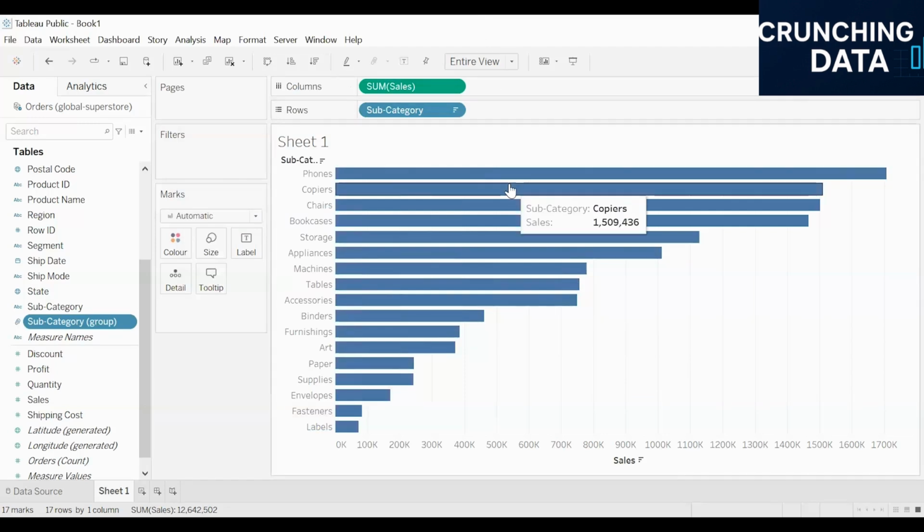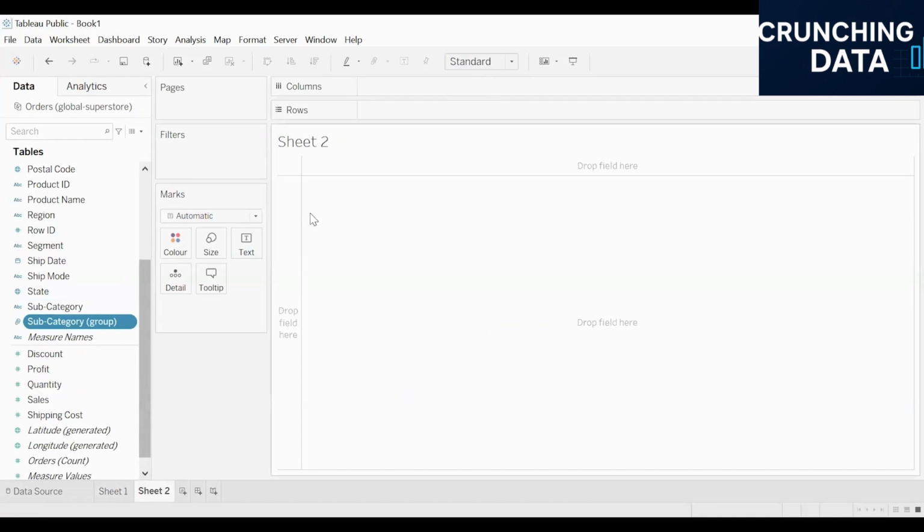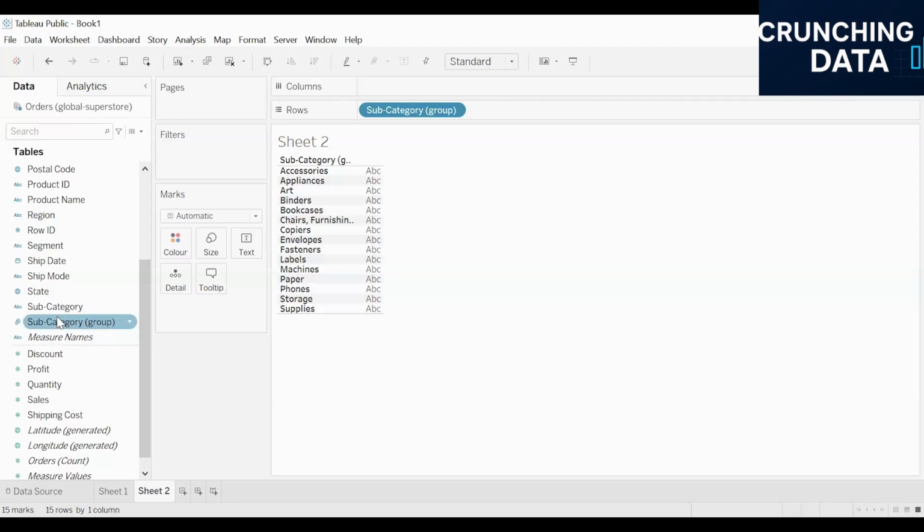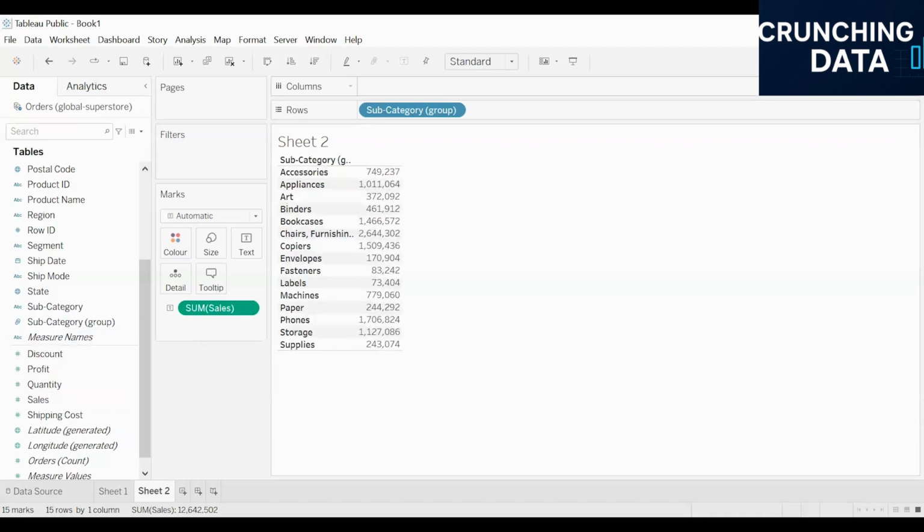Whenever you are trying to make any visualization, these subcategories show individually. But what if you don't want to see these subcategories individually and what if you want to see a group of these particular items that we just created? For that, I will go to the next sheet. This time I will again double click on subcategory, but this time I will choose this grouped option because as I created a group, it created a different dimension for me, which says subcategory (group). Now I will double click on sales and I will again convert it into a bar chart.